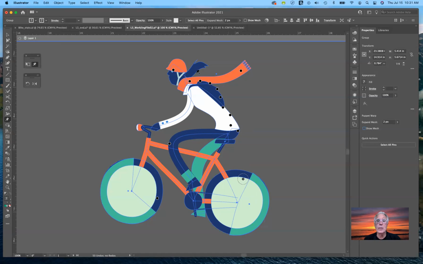So if I only want to move the scarf and I don't want to move the hair, the backpack or anything else, notice all the little push pins that I added around here to anchor it so that it wouldn't move. So now when I move this, it's only moving the scarf and nothing else.